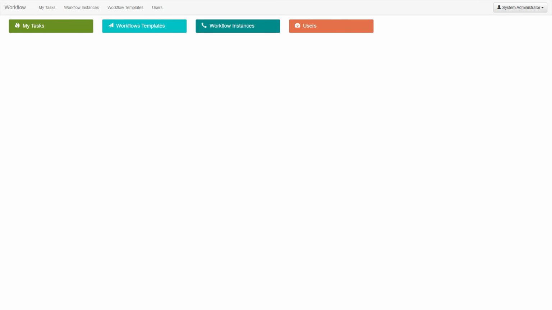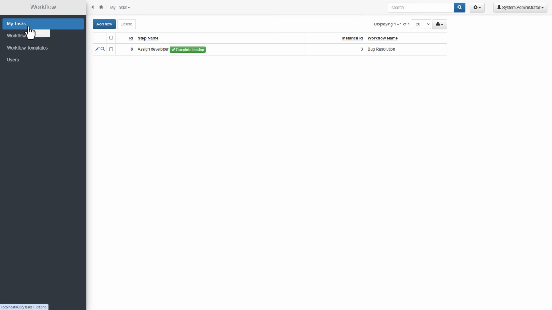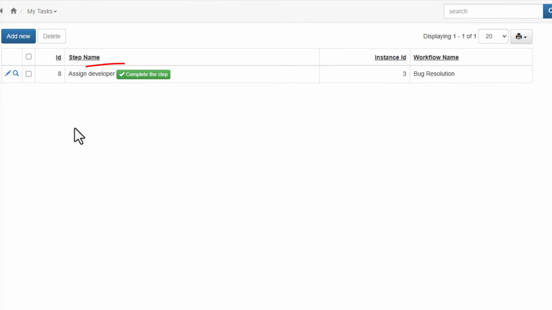The first thing I'll do is click on My Tasks. This page displays all the tasks assigned to the currently signed-in user. In my case, I have one task, Assign a Developer. Next to it, there's a Complete button that allows me to mark the task as done.